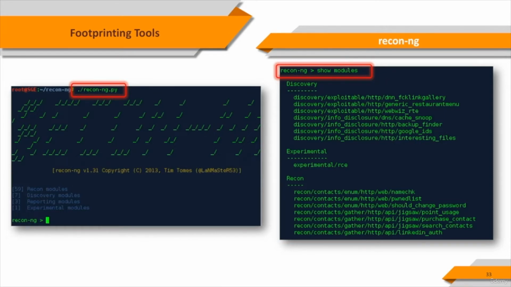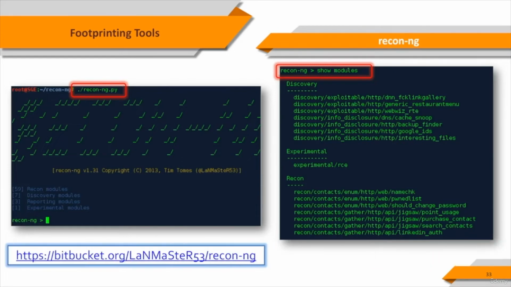Recon-ng is designed exclusively for web-based open-source reconnaissance. If you want to exploit, you can use the Metasploit framework or any other exploitation tool. You can download the Recon framework on the website seen on this slide. And it's already embedded and ready to use in Kali Linux.